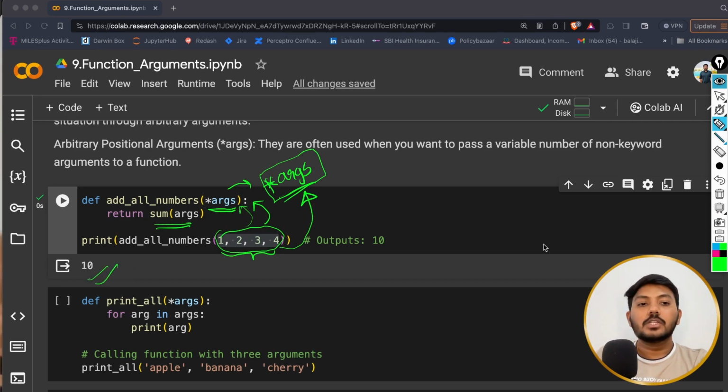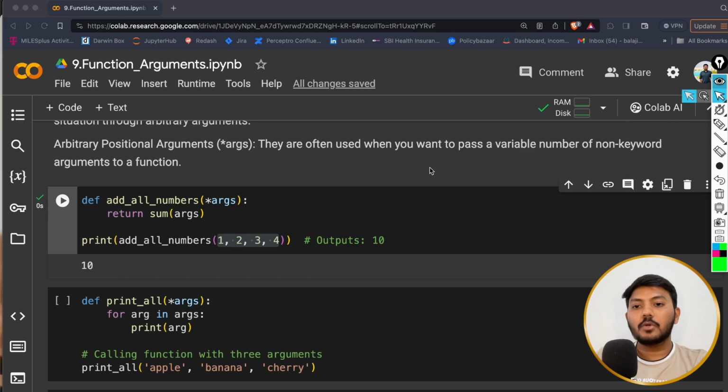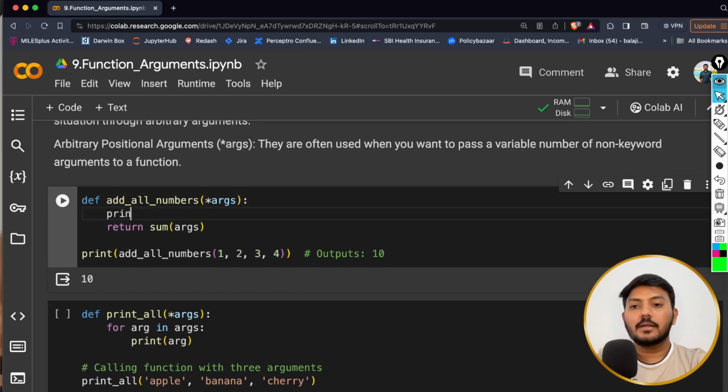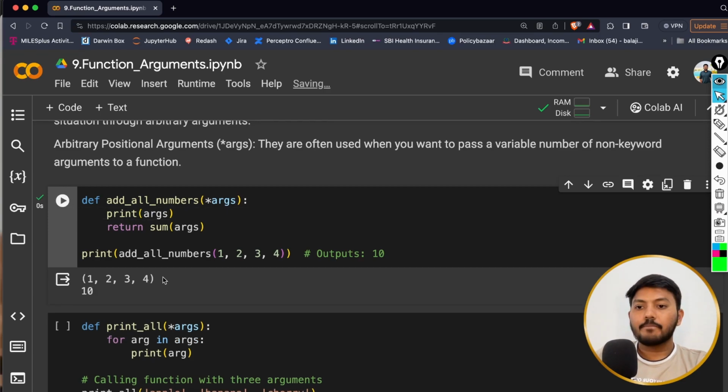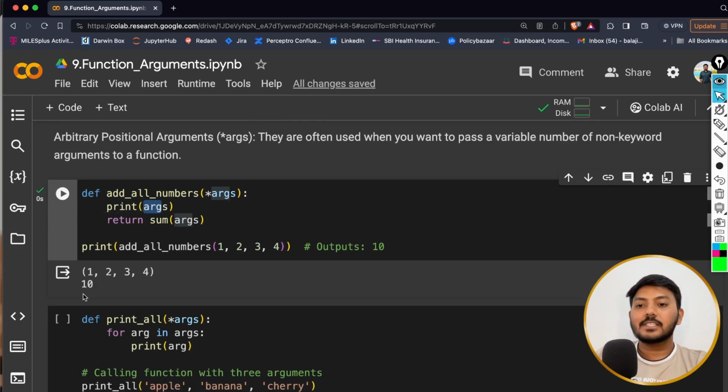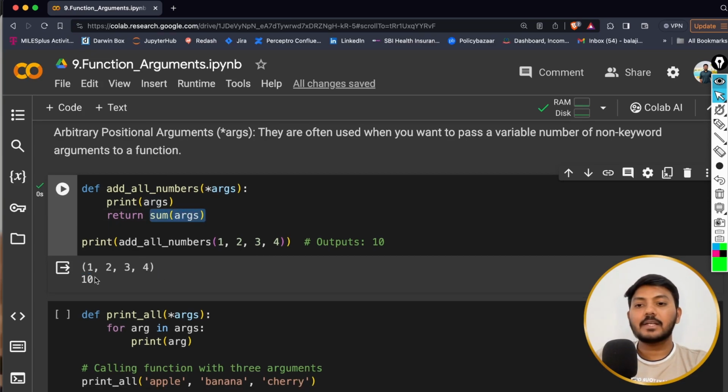I am getting 10. So to understand this in detail, I would print args. Now execute this. If you see, the value of args is a tuple of 1, 2, 3, 4, and I'm taking the sum of all the elements and returning the value as 10. Hopefully that is clear.